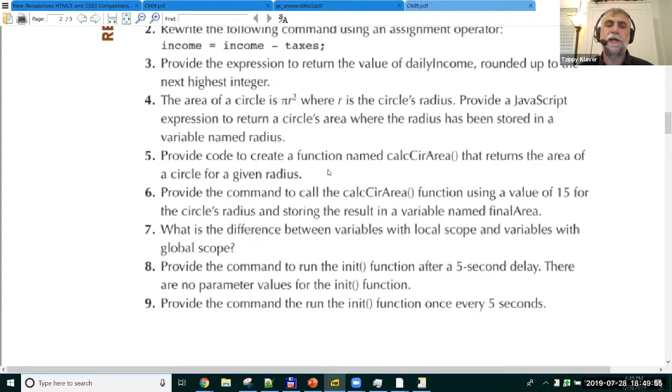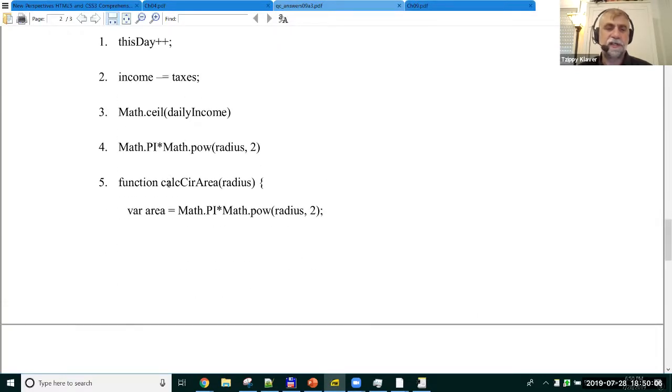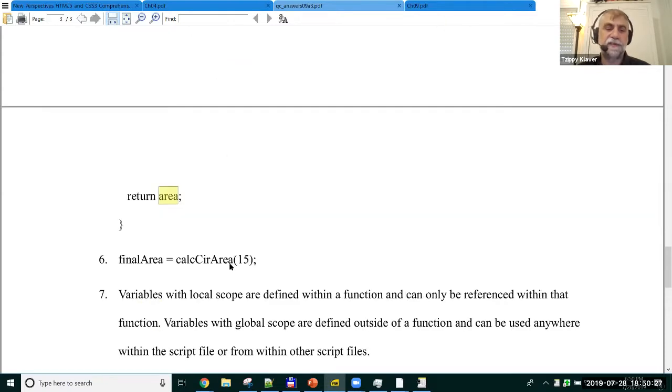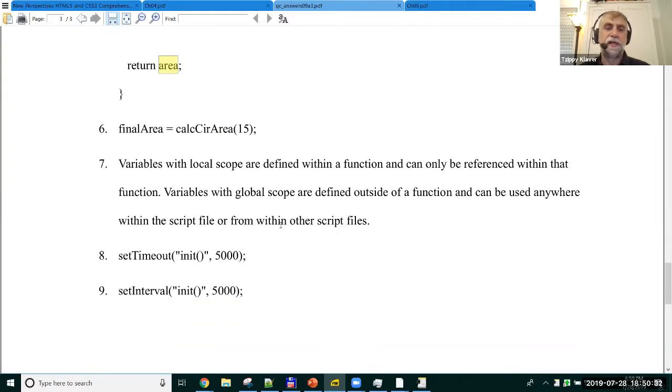Okay, provide the code to create a function named calcCircleArea that returns the area of a circle from a given radius. So now we're dealing with a new function here. Great. So here we have the function calcCircleArea, and we're passing in the radius. The area is equal to Math.PI, so we get the value of pi, and then we have Math.pow(radius, 2), and it's going to return area. So this is a good example of a few math functions along with a return value.